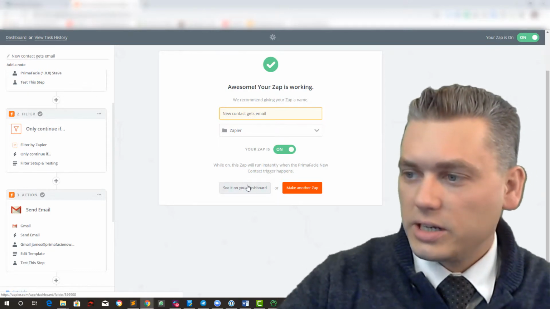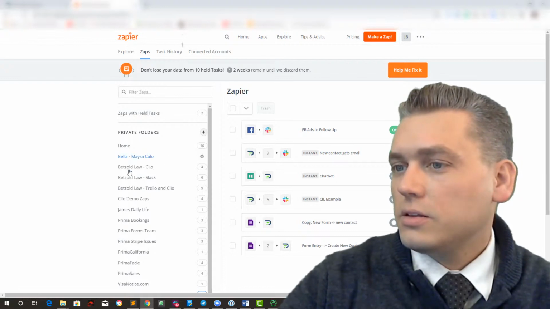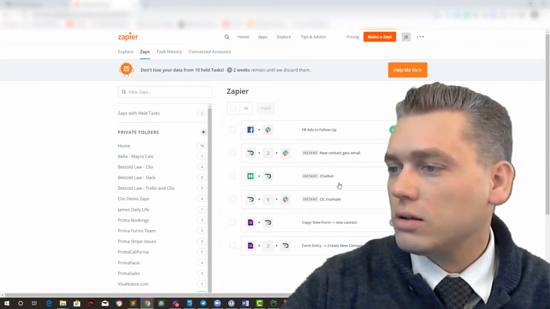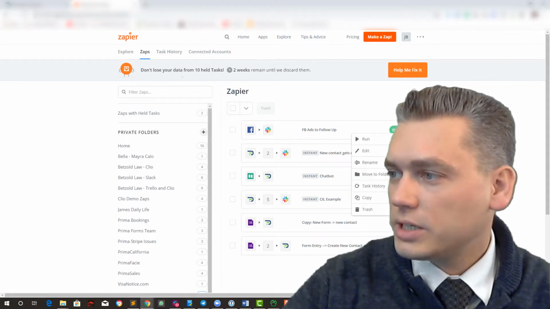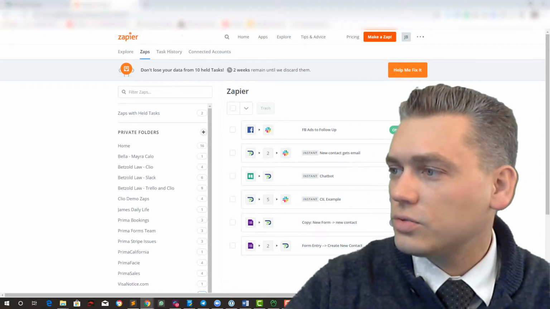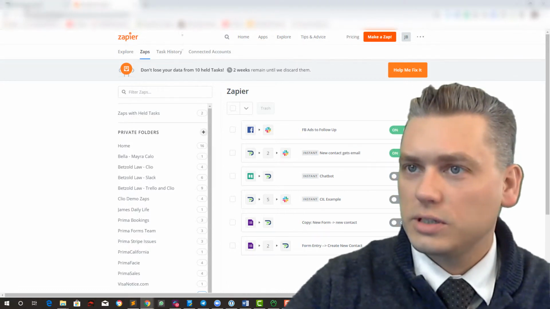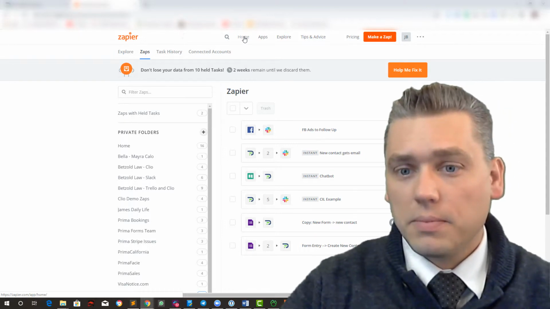Now we can click to see it on your dashboard. So on your dashboard, this is where you can see your different folders. You can see all the different Zaps you have in those folders, and you have some options here. You can duplicate it, you can copy it, you can look at the history of each one. You can get really granular with some of the data that it's doing. So anyways, there we have it.